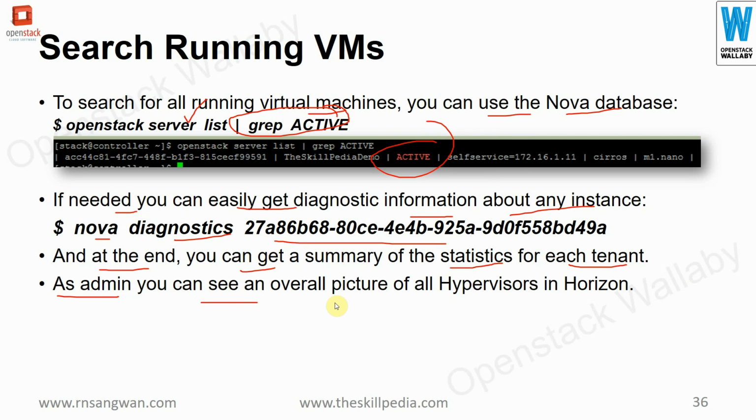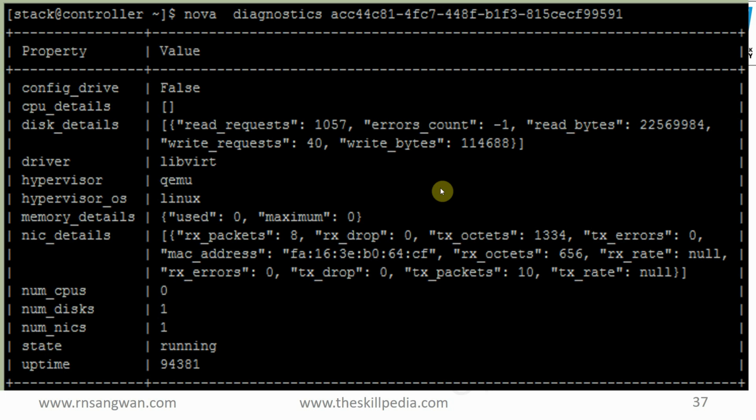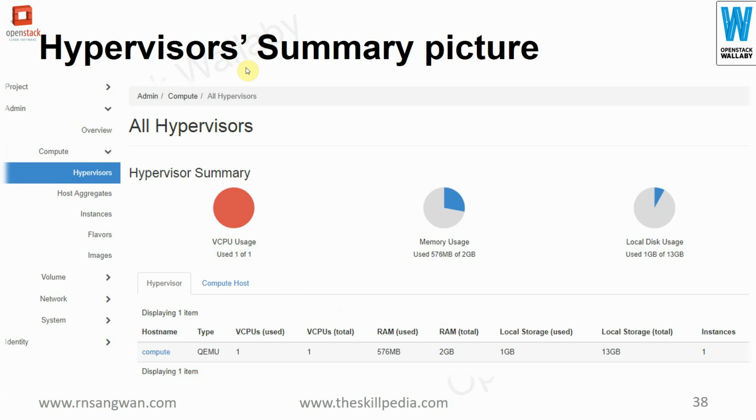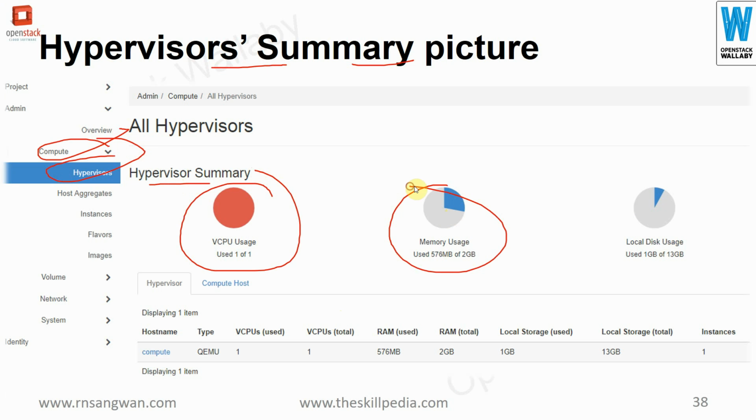As admin, you can see an overall picture of hypervisors in Horizon also. This is nova diagnostics for a particular instance, and you see the details. This is the hypervisor summary picture under Compute, Hypervisors. Click on the hypervisor summary to see how many vCPUs are used, memory used, and local disk used.